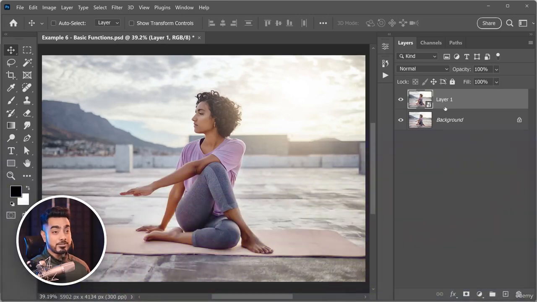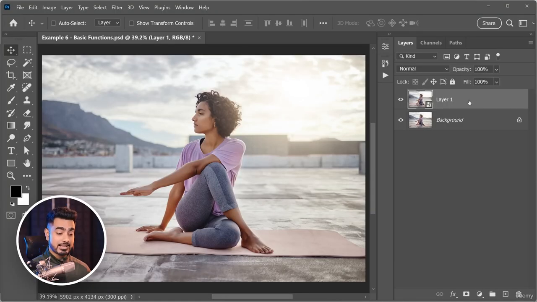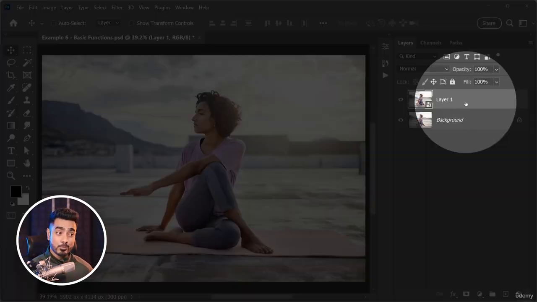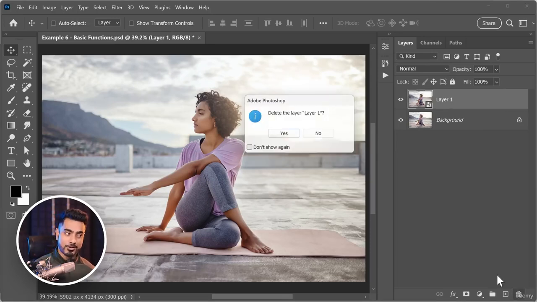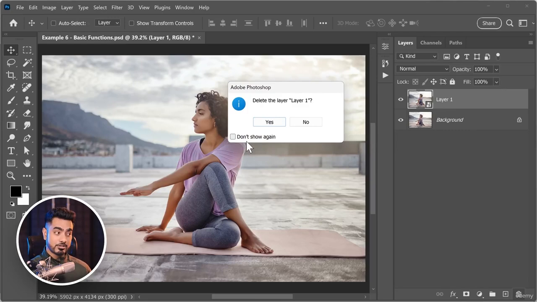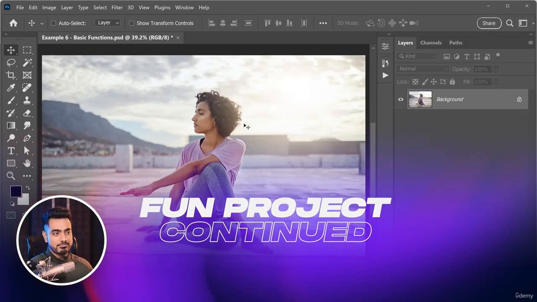So another basic function, how do we delete a layer? Let's drag it and drop it into the trash can. One more way of deleting the layer is simply selecting the layer and pressing the delete key. It also deletes the layer. And yes, of course, with the layer selected, you can click on the trash can icon. It also deletes it, but it shows up this warning. If you don't want to see it, check Don't Show Again and click on Yes to take it away.